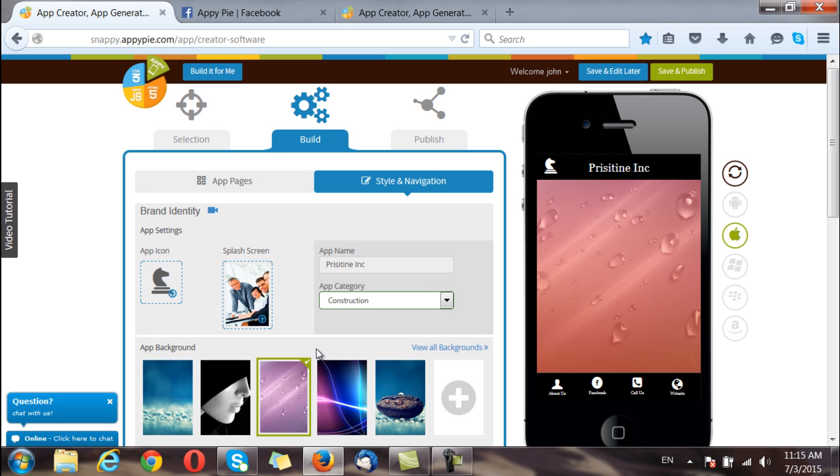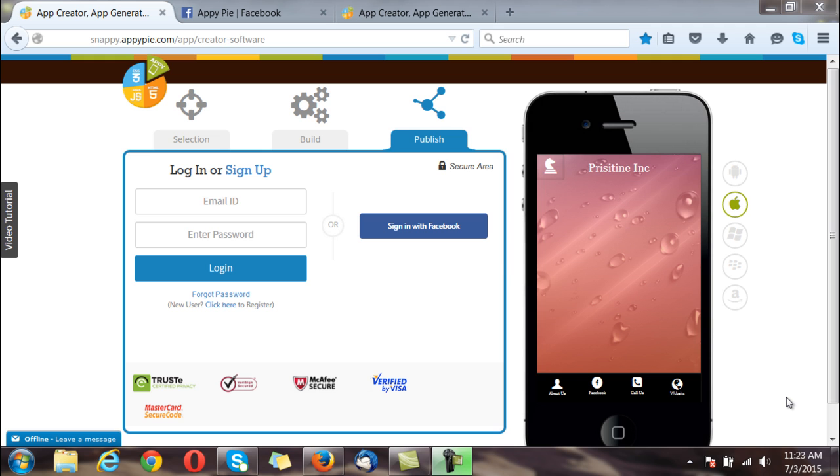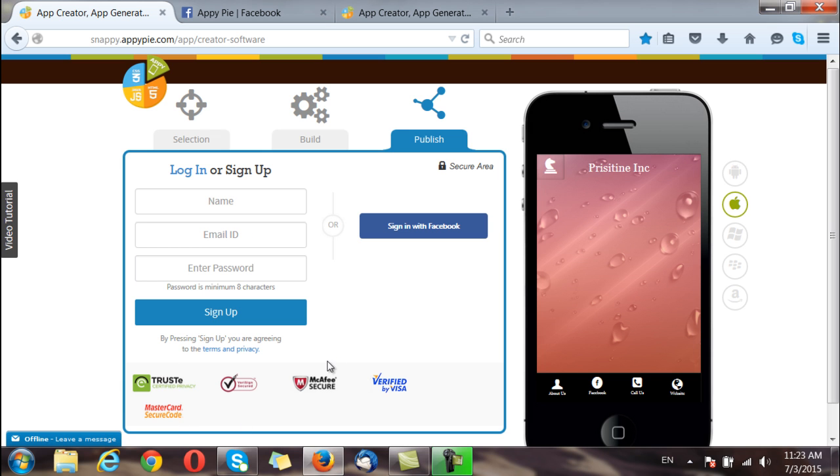Having done that, all I need to do is click on Save and Publish. When I've published the app, it will ask me to sign up with an existing ID or with a new ID. So I can say I'm a new user and click here. Give myself a name and an email ID. And a password.